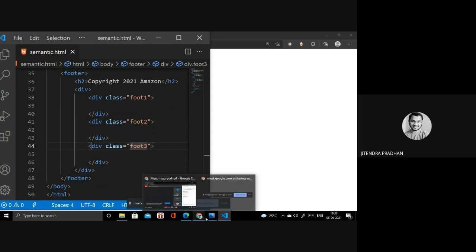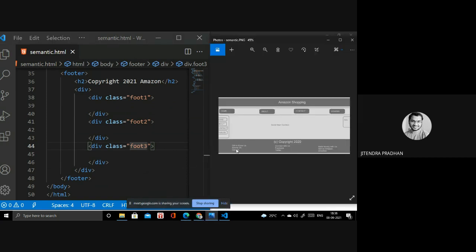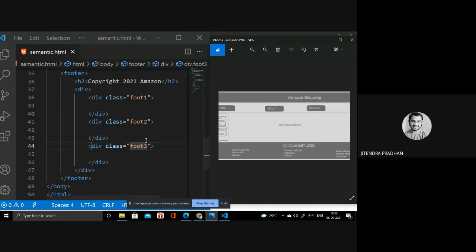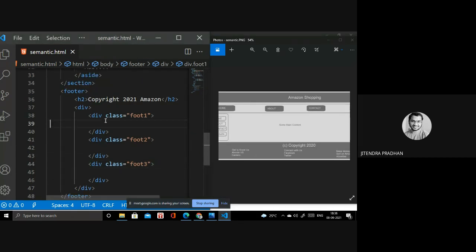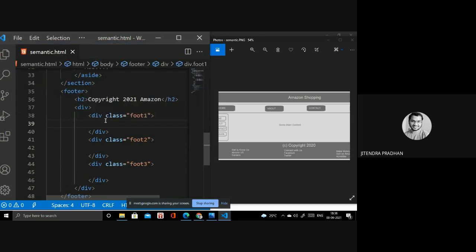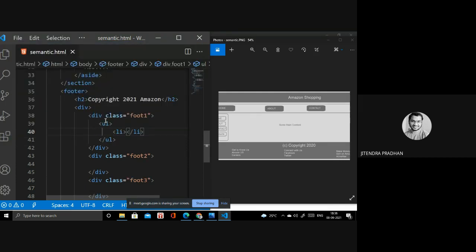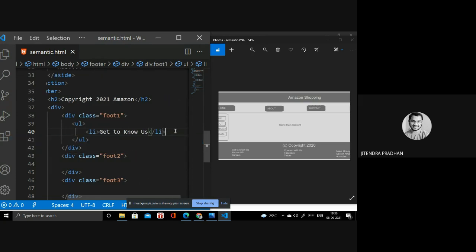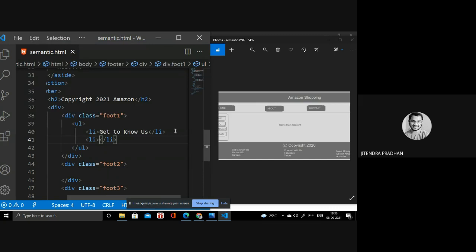So next thing, I require Get to Know. I will write inside that li. You can write div also, but if you want to design the UI you can use li. So li inside Get to Know, li about us.